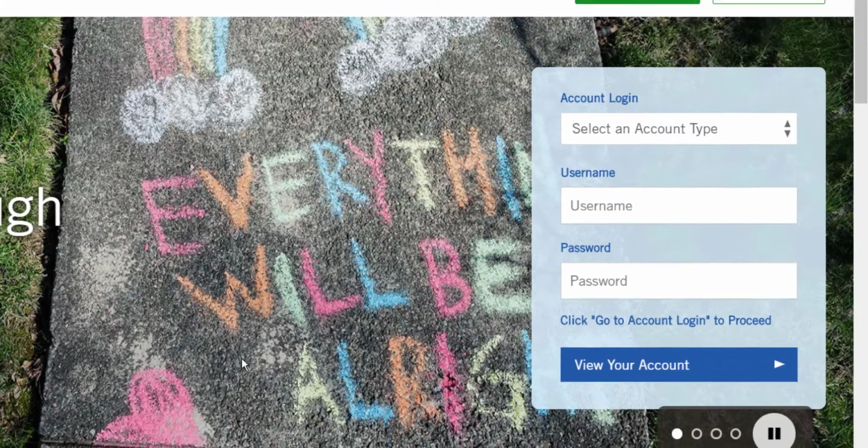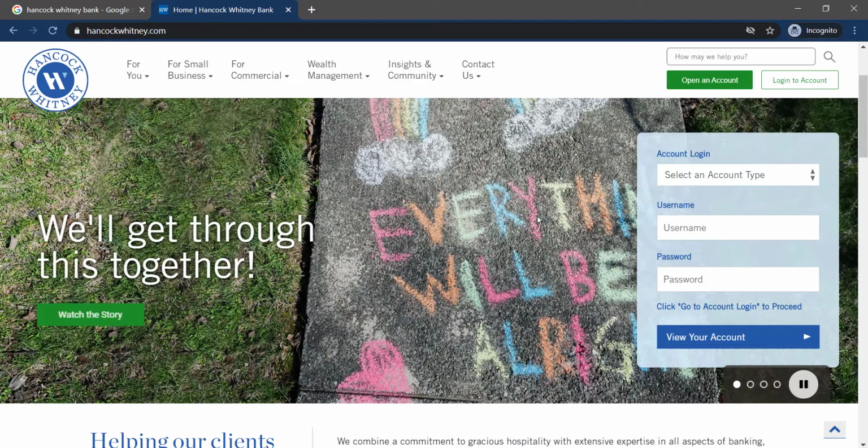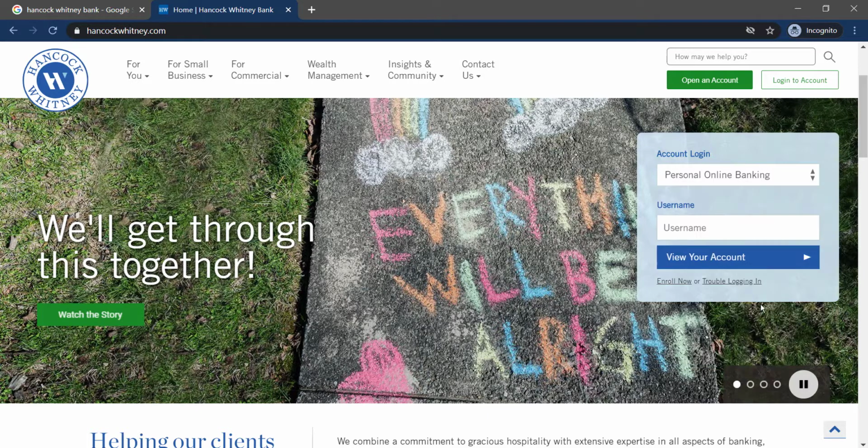you can see a login box, where if you want to log in, first of all you'll have to select your account type, and once you've selected your account type, enter your username and click view an account.